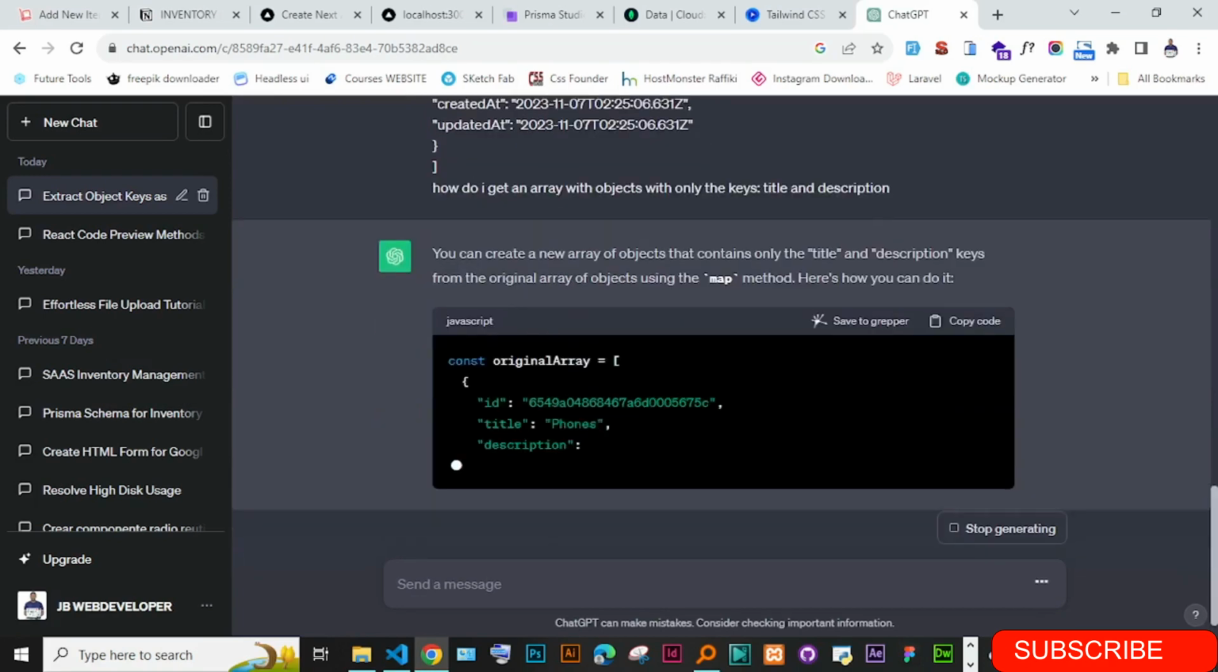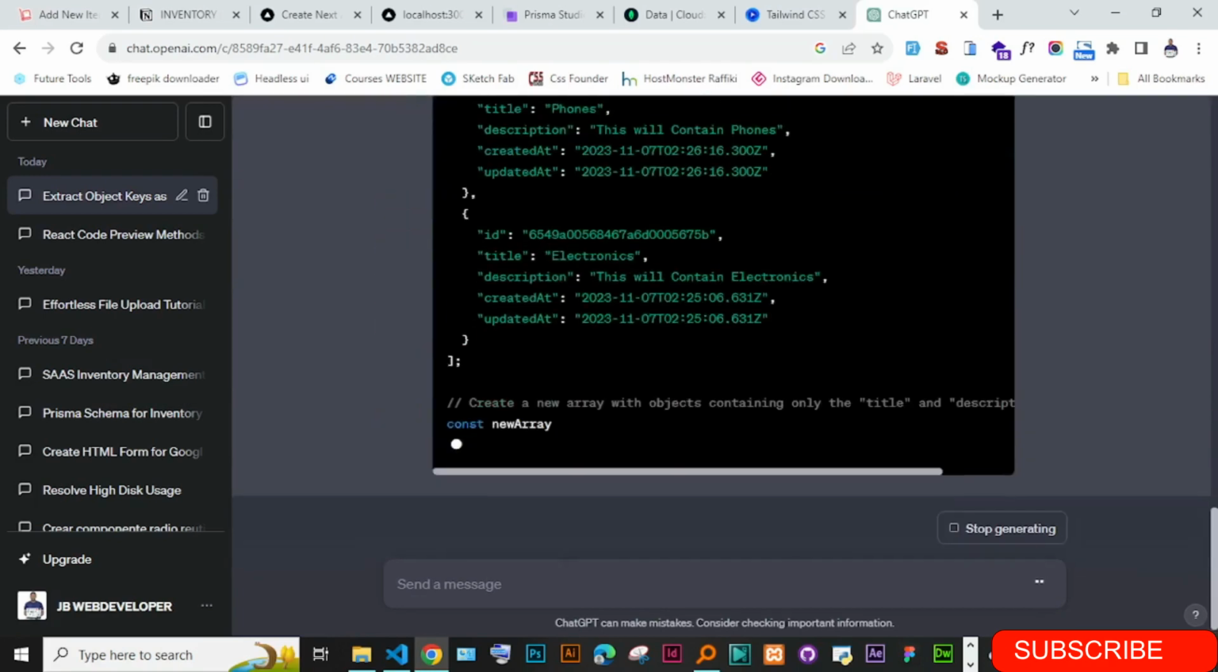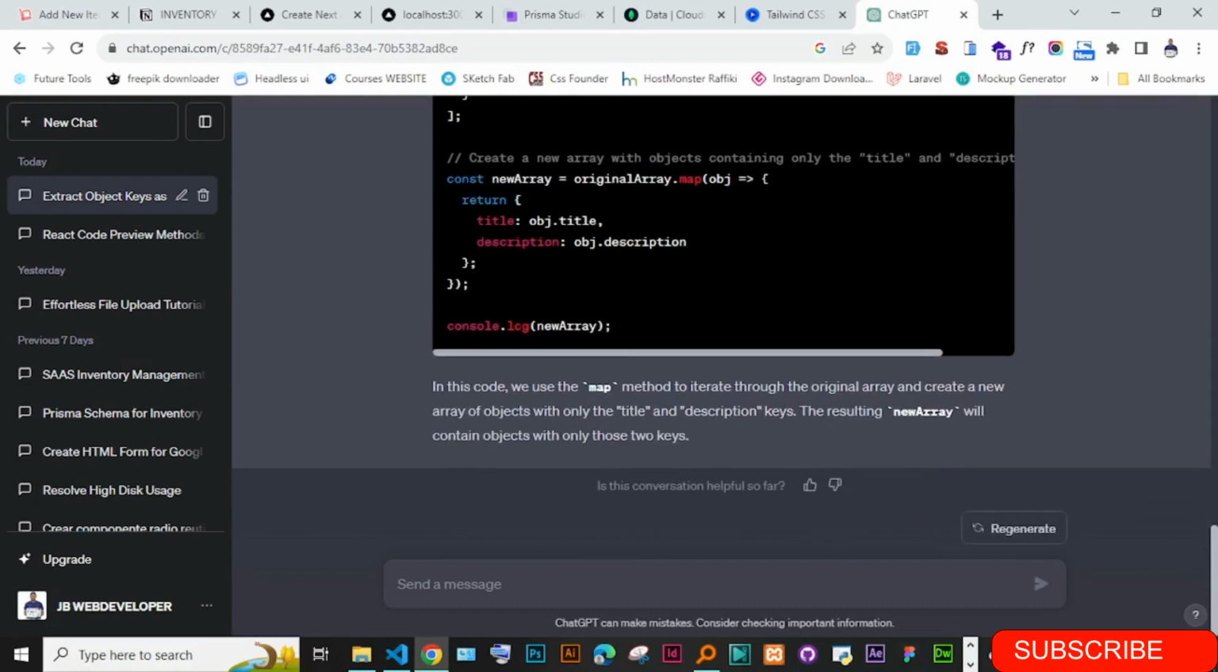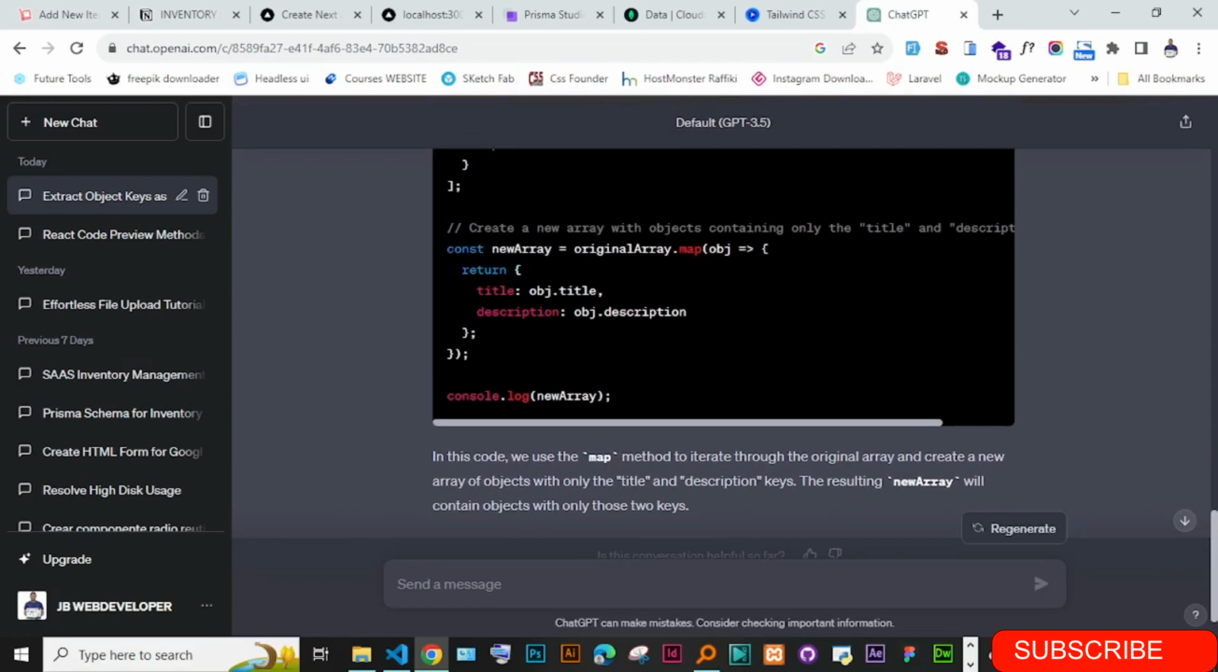Let's see. This is the original array. So what it is doing is creating a new array. It's saying create a new array with objects containing only the title and description keys. So the new array is originalArray.map, which accesses each item as an object and then returns an object with the title and description. This is really nice. Let me just get this.